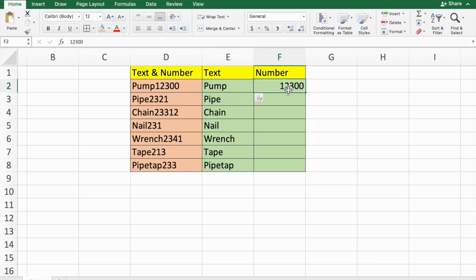Okay, now here you will see number. Now here you have to just select this and press Ctrl and E. So like this you can separate text and number, or split text and number in Excel.